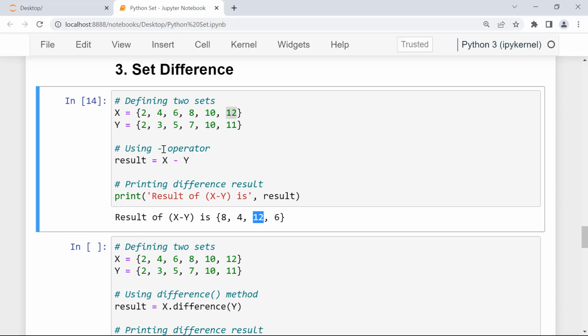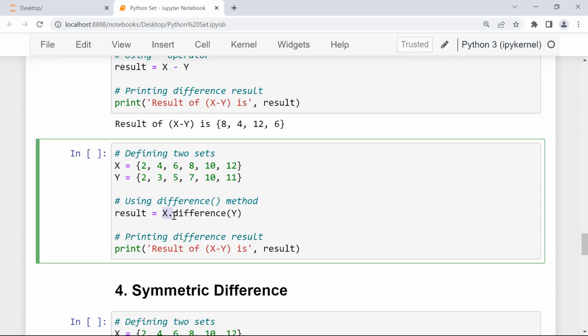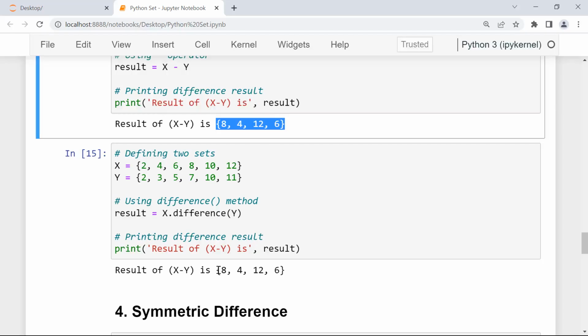Now other than using this minus operator, we can use the difference method. So how can we use it? After defining the set, we need to put a period, then use the method, and then pass the next set as an argument. So here we are calculating the difference between x and y, and if I print the result, we will get the same result. If you look closely, for both the cells we got the same result.